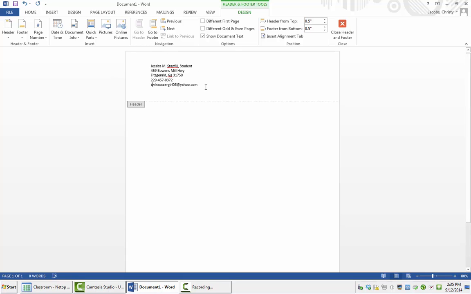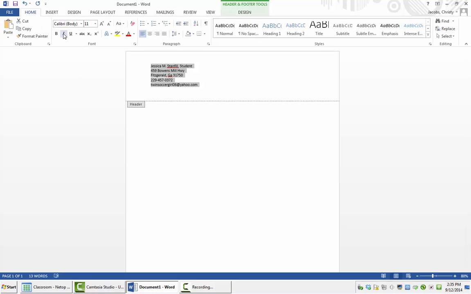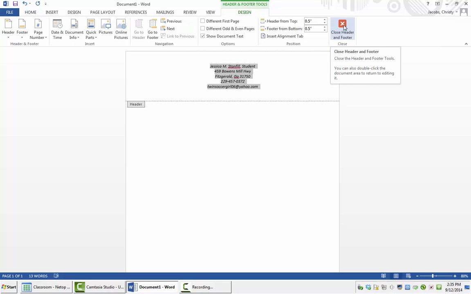Standard recommendations suggest that the header be centered and italicized. To do this, highlight the text, go to the Home tab, and click on the icons for italicized text and center text. To return back to the header and footer, click on Header and Footer Tools, and close out the header and footer.